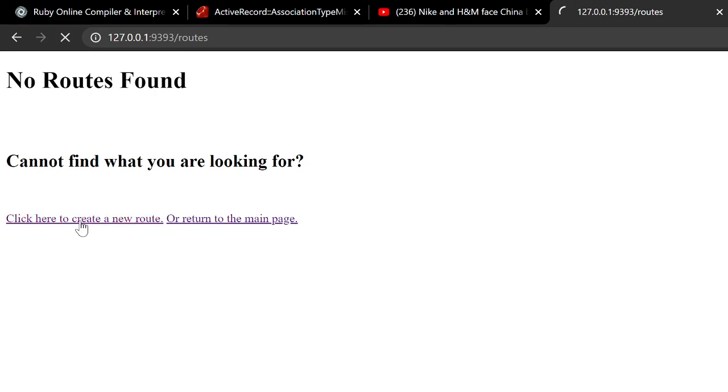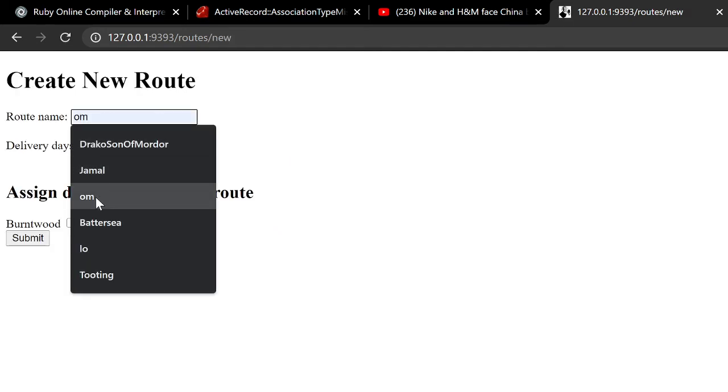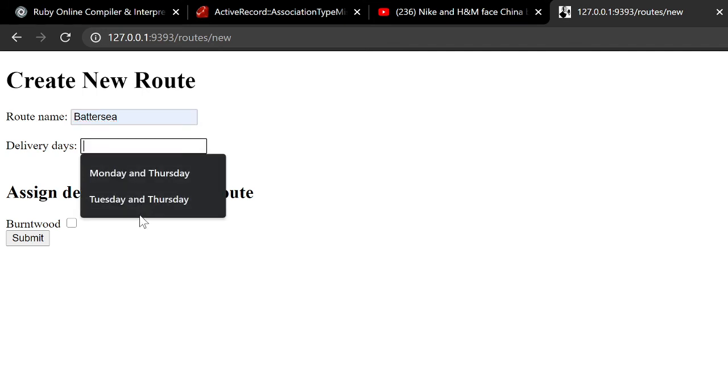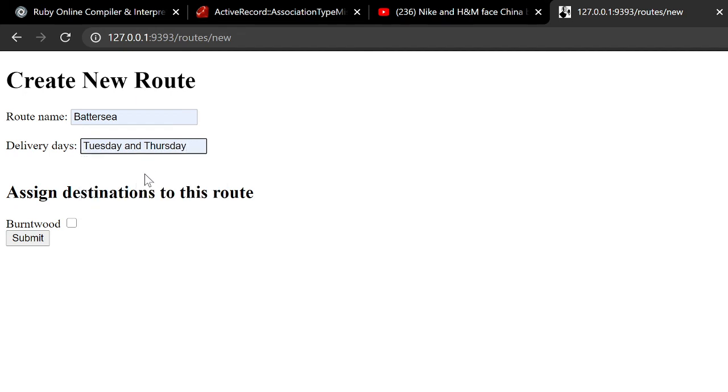Now let's go and create a new route so that we can assign that address that we have created to this new route. Okay, let's call this route Battersea, which is one of the boroughs here in London. And which days do we deliver here? Let's say we deliver Tuesday and Thursday. It can be anything you want. So then we assign the address. This is the address that we created earlier on. And we can assign it if we want to. If we don't want to, we don't. But for demonstration purposes, let's just assign it from here. Submit.